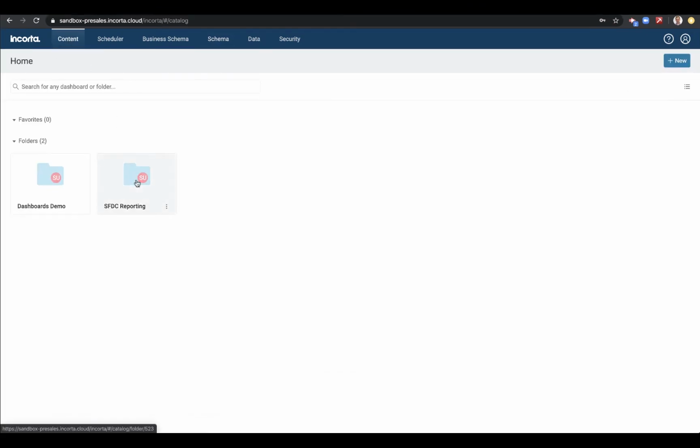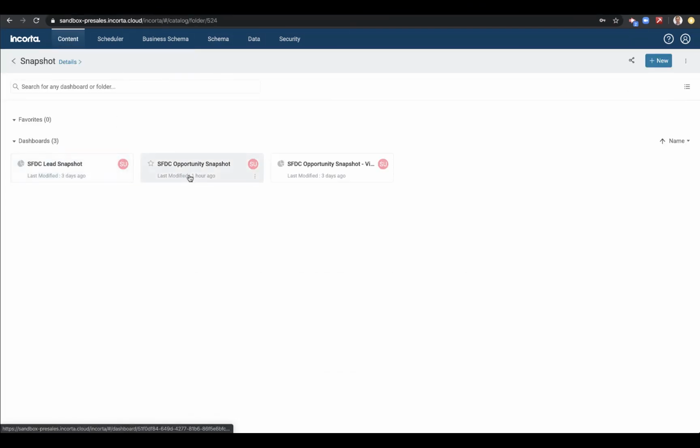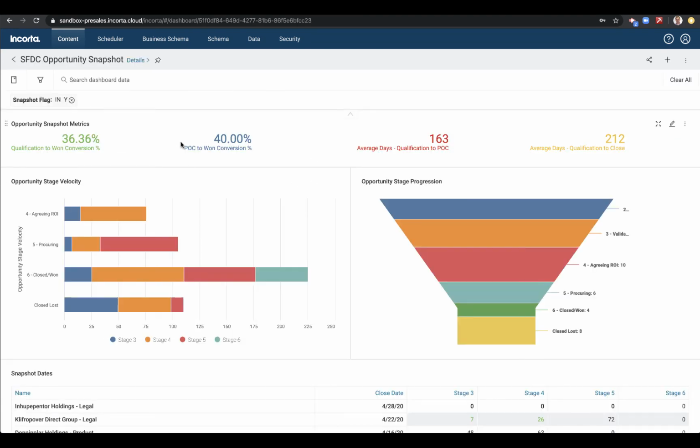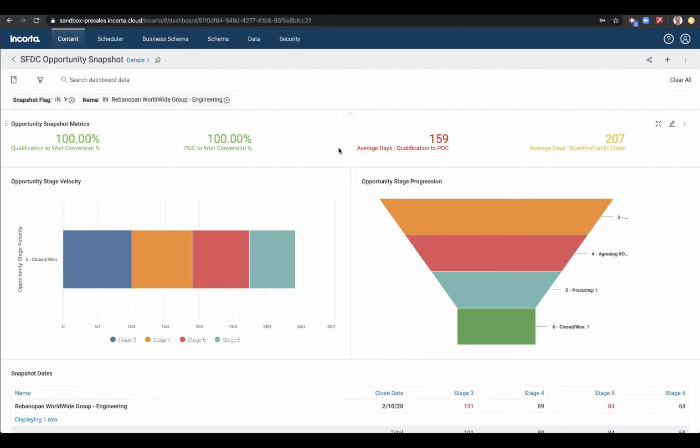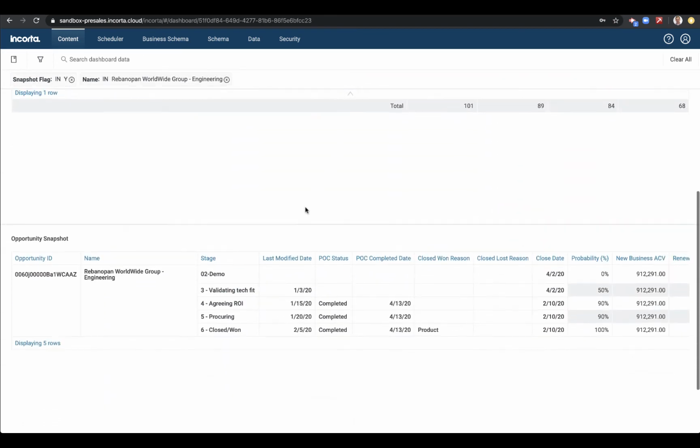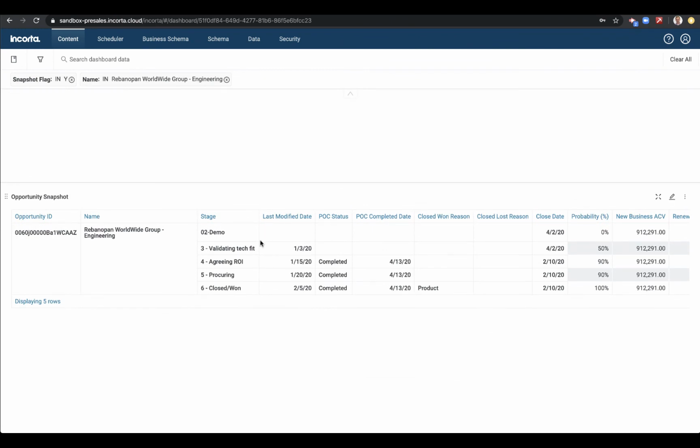So let's go to my content tab. There's a folder here called snapshot, and what I want to show is this SFDC opportunity snapshot dashboard. So right off the bat, if I go ahead and search for the same opportunity that we had just seen inside of our Salesforce environment and scroll down, this is an example of how we can maintain that historical data going all the way back to the demo through validating the tech fit, agreeing ROI, procuring, and then to that close one status. So if you recall, this is the only line that's actually showing up inside Salesforce, but inside of Incorta, we're actually maintaining all the history for that single opportunity.